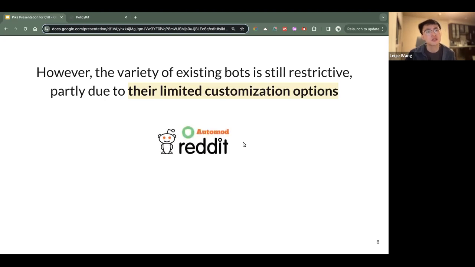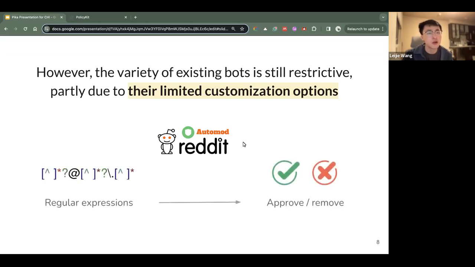The problem gets worse because these bots do not offer much room for customization. For example, AutoMod is a popular tool for content moderation on Reddit. Moderators can set up regular expressions to approve or remove posts. But what if moderators want to use machine learning to better detect hate speech or send warnings to users?